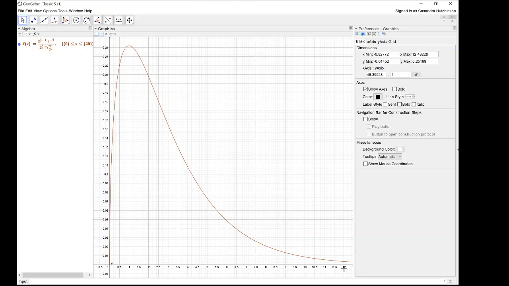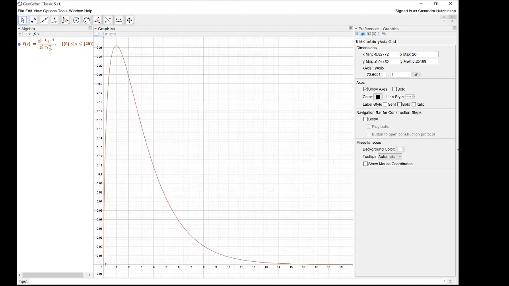I actually can see that I do want a little more to the right here. So I'm going to change the max to be 20. Yeah, that's okay for me. It's a little steep, but it's okay. So now I can close this.